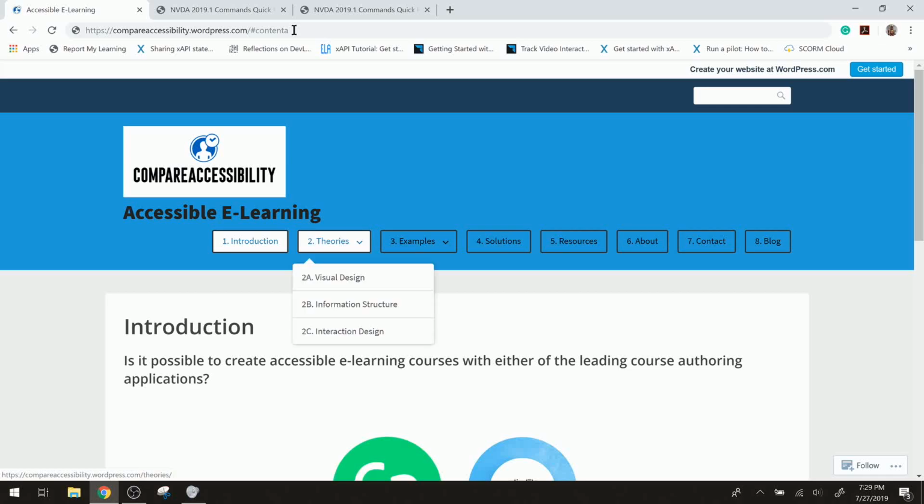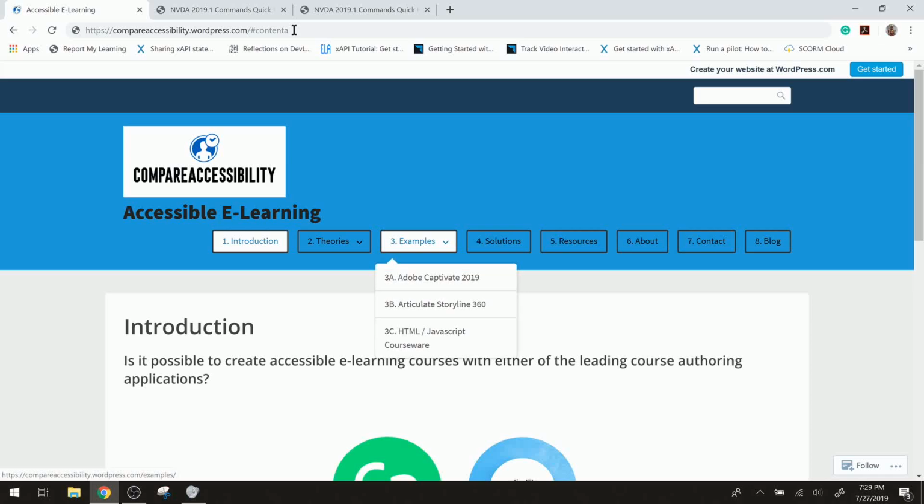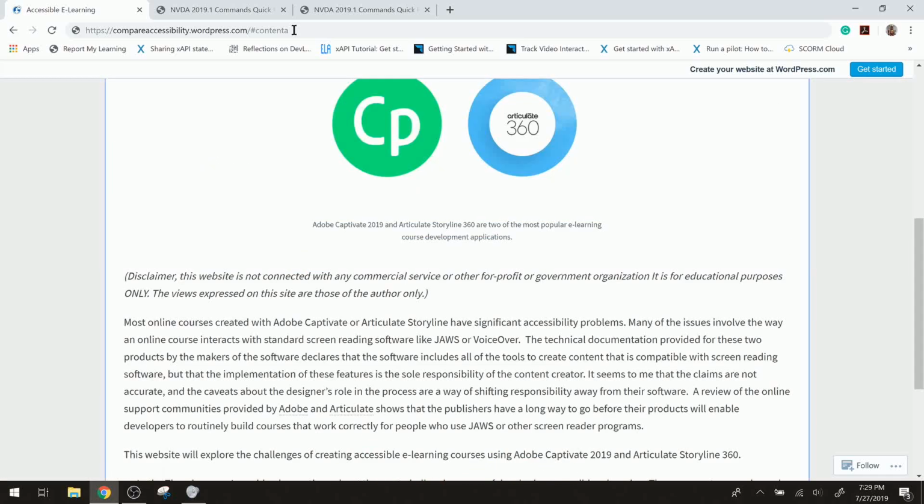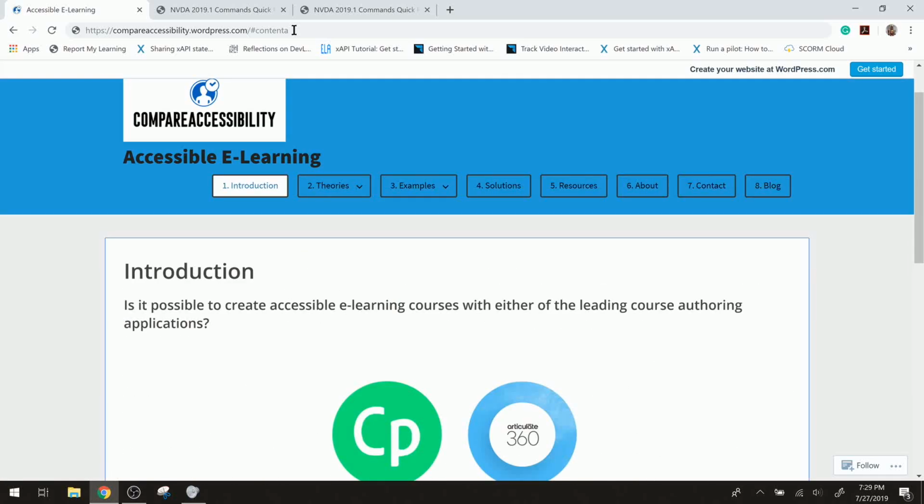Visited link 2. Theories. Down arrow key is what I'm using now. I was using the tab key, now I'm using the down arrow key. List with 3 items visited link 2A. Out of list visited link 3. Examples. List with 3 items visited link 3A. Out of list link 4. Visited link 5. Visited link 6. Visited link 7. Visited link 8. Out of list blank. Main landmark heading level 1 introduction.